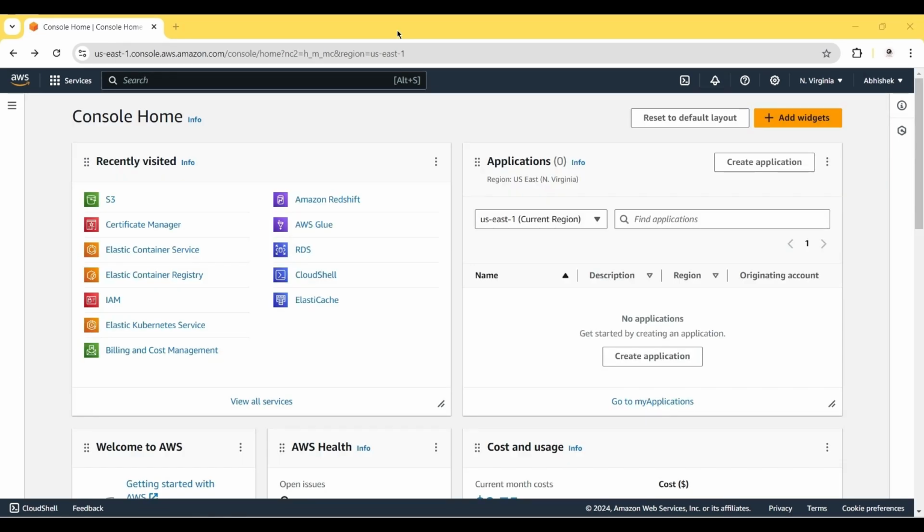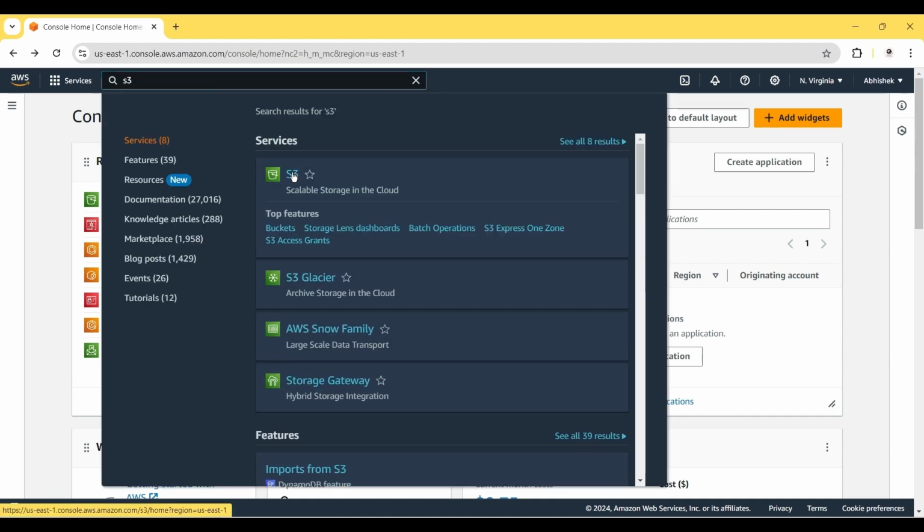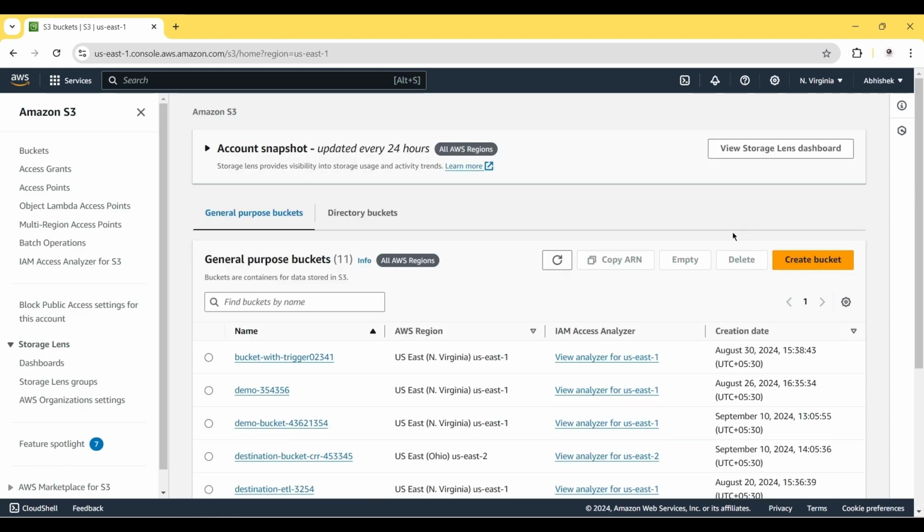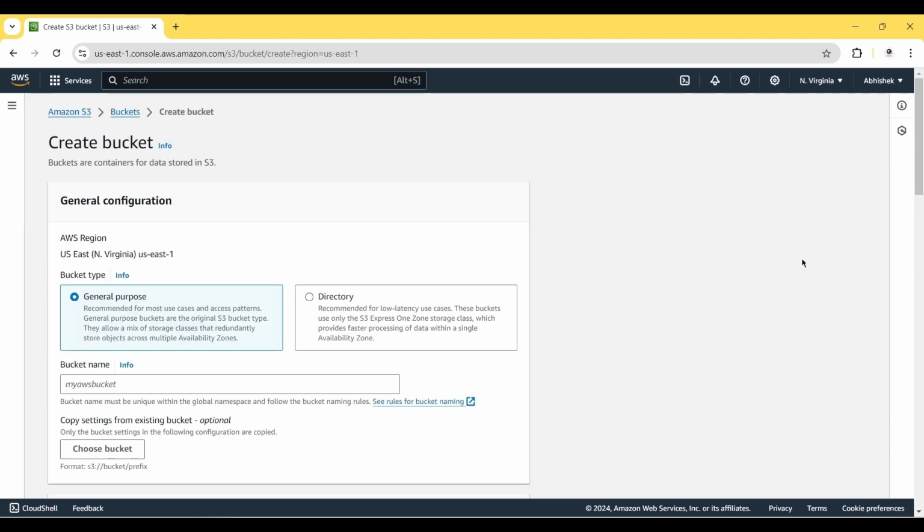Hello everyone, in this video I am going to show how to host a static website on S3. So first of all, you have to search for S3. Click on S3. Next, you have to click on create bucket. Give the name of your bucket. In my case, I am giving it as static website some number.